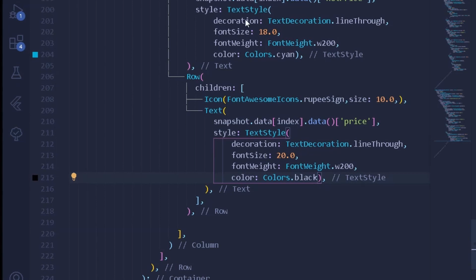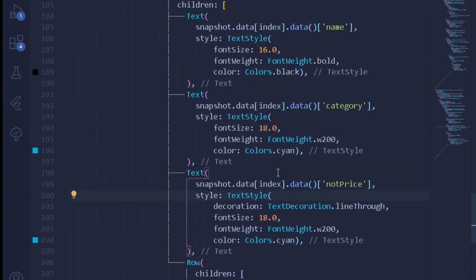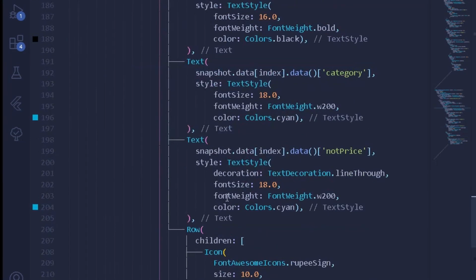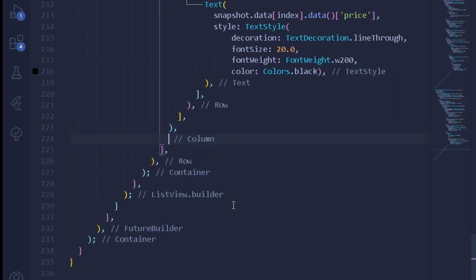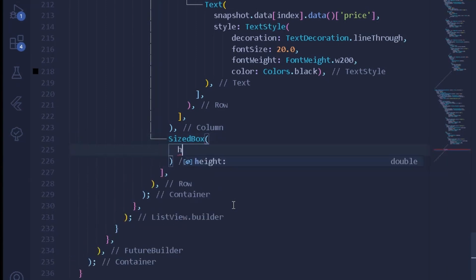But the image is going to be under a different column. So once the following column shall be ending up, which is right here, we will have one more column. So for that, I will be simply writing a column. But we have only a single element. So instead of having a column, I will be simply using a size box. So under this size box, I will have a height, let's say of 200.